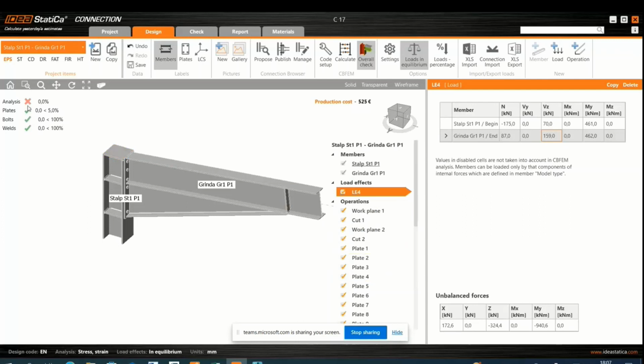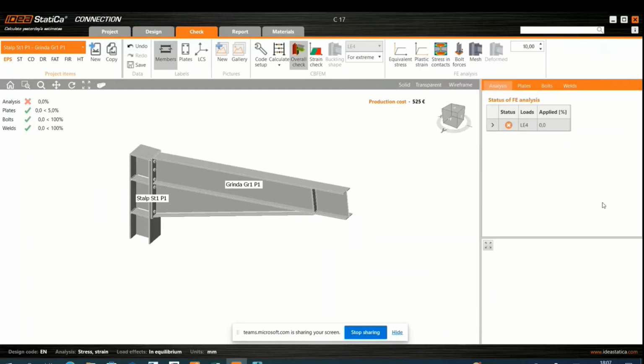But I think it's something else that is not okay. So this time the loads are not the problem. The loads are not applied. Okay, we introduced the loads manually and the program still does not recognize them. Any other proposal?